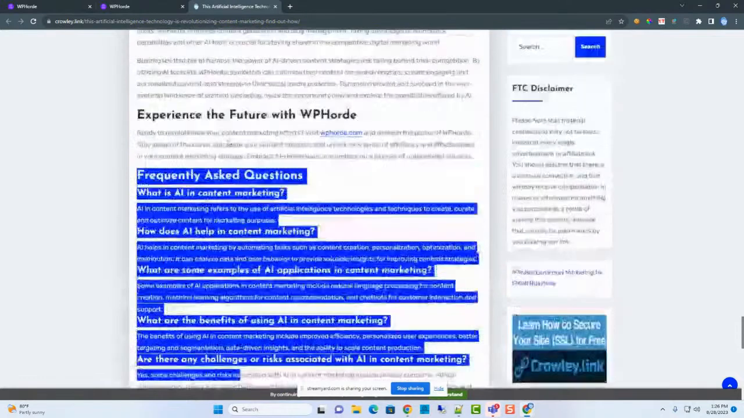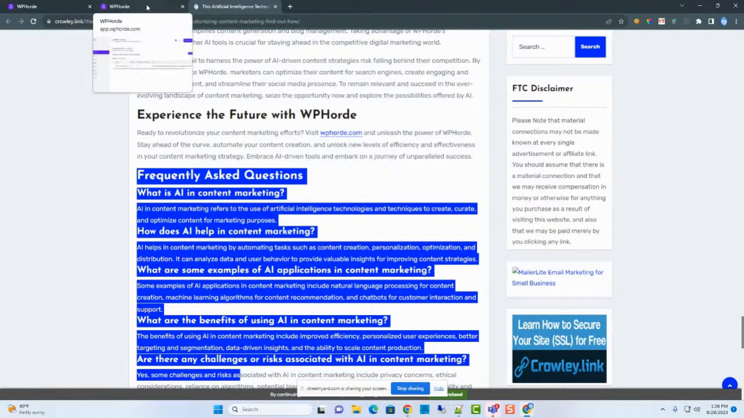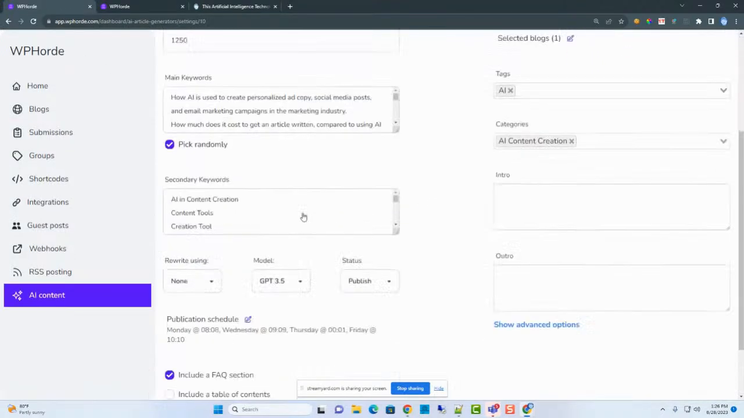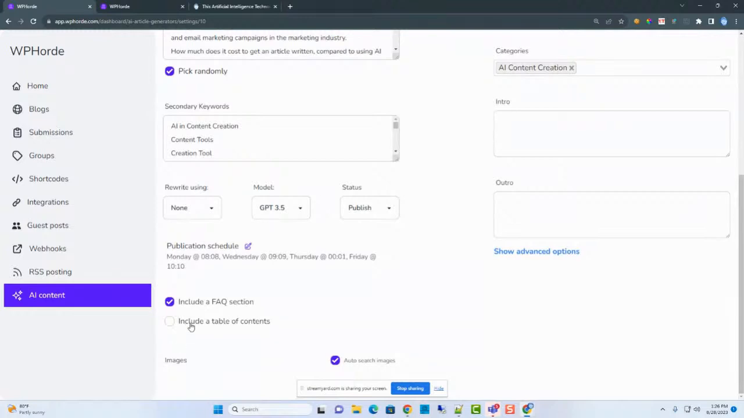So this information right here is also schema. It is valid FAQ schema for the Google search engine, Bing search engine, or other search engines, DuckDuckGo, etc. FAQ is one that's being utilized quite a bit in the search engine results. So once we know exactly what that is for, I'm going to come back over to settings, and then, of course, include table of contents.